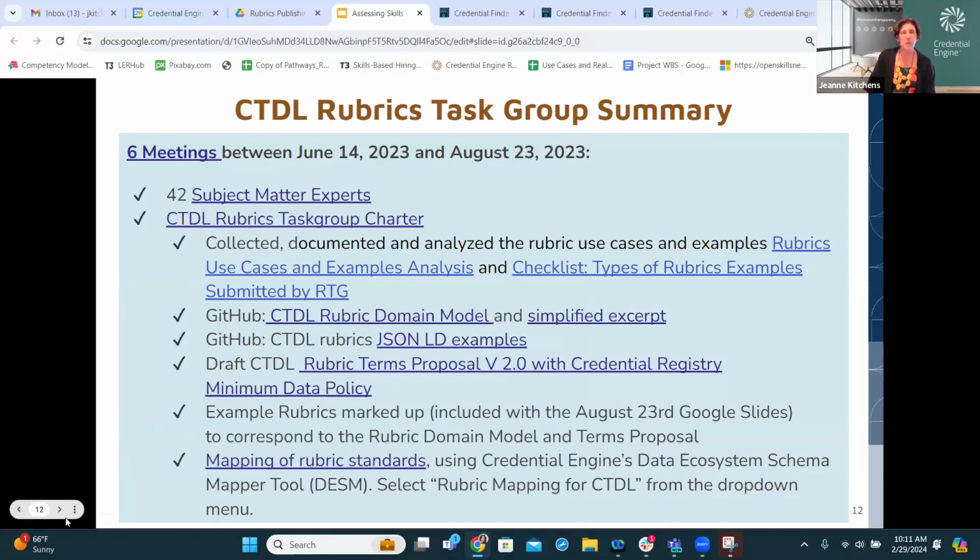The rubrics task group held 6 meetings, concluding in August. And you can see it was composed of 42 subject matter experts. They approved the charter. They documented and developed rubric use cases and examples, created the model, created code examples, and then all that led to having the terms proposal that was implemented that resulted in what you're going to see today. So we like people to know that there is a process, the process gets followed.